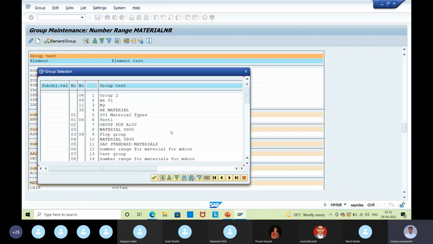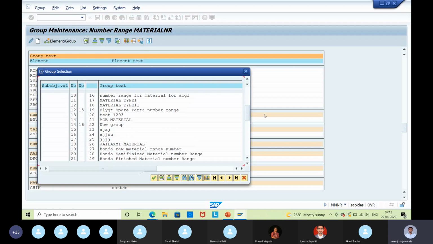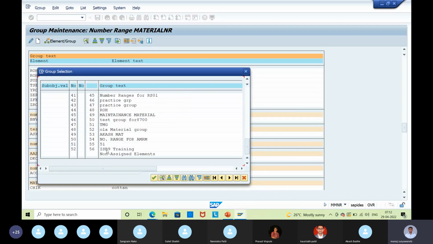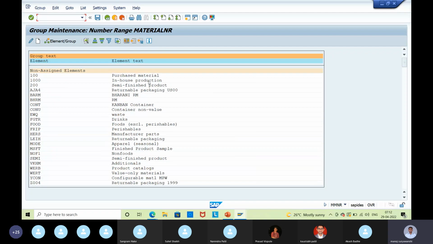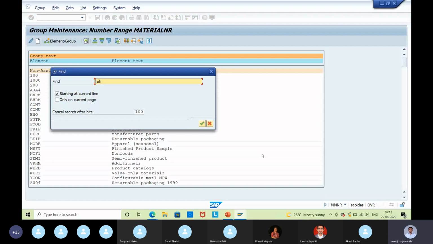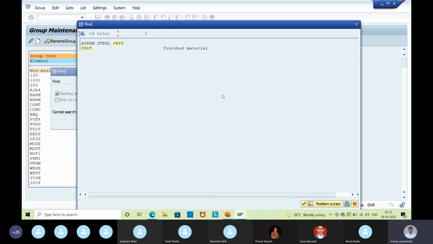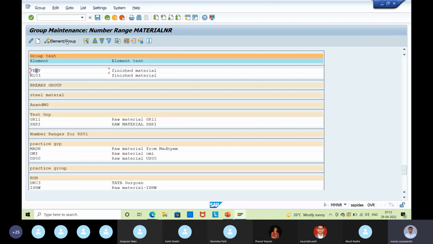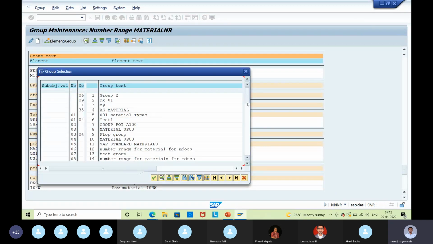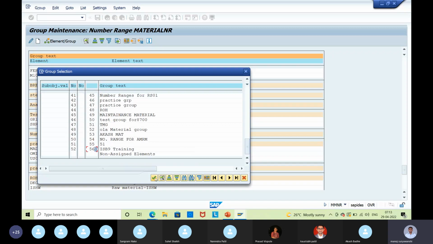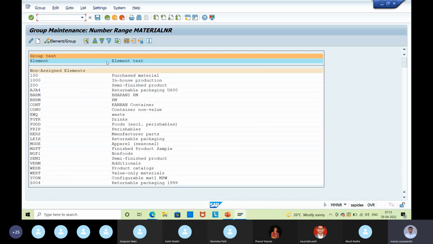What is our group? ISB9 training. Where is that? You can see here. So the number range, number assigned is 52 to our group. So now I have moved ROH to that group. Okay. Same way, you can go to FERT, select it, move it, save it. Now you check the group.